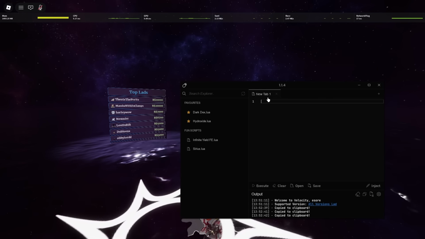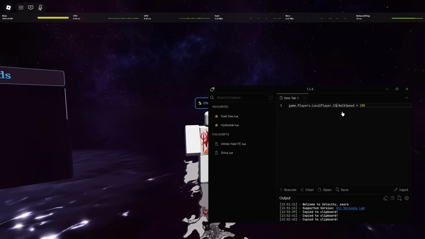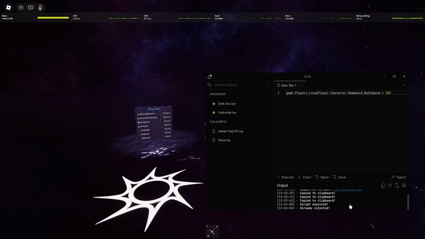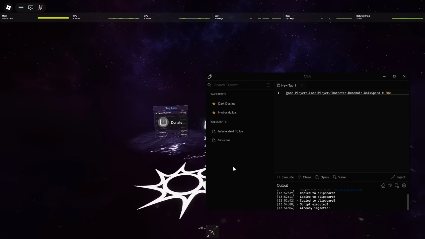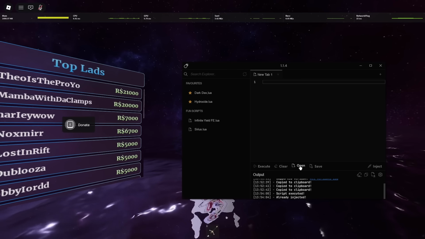Executing works. If we do, I don't know, game.players, as you can see there, it does work. If you try to inject, it's just going to tell you it's already injected, of course, because it's a script, not an executor. You can clear stuff, open things.